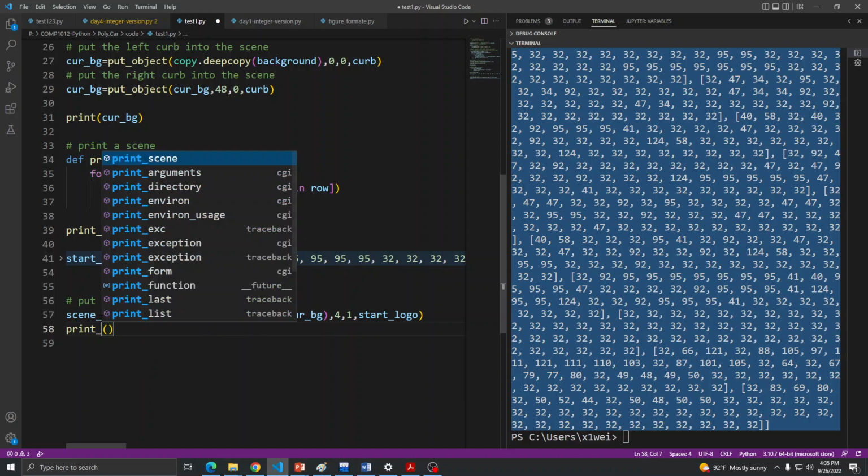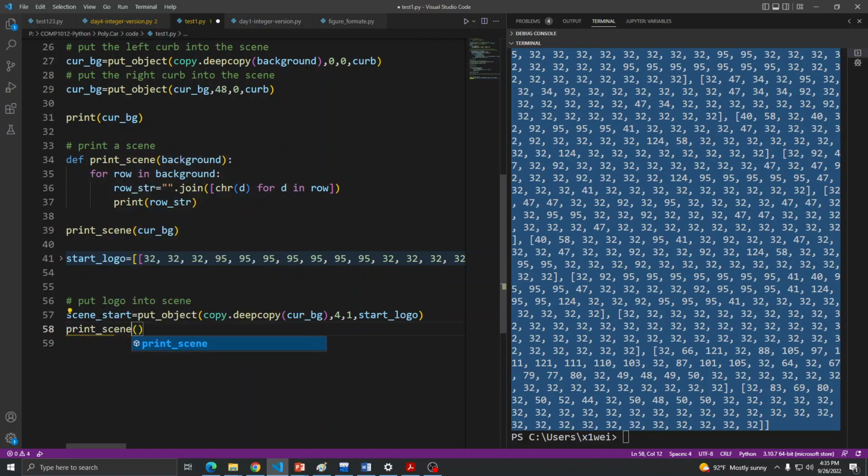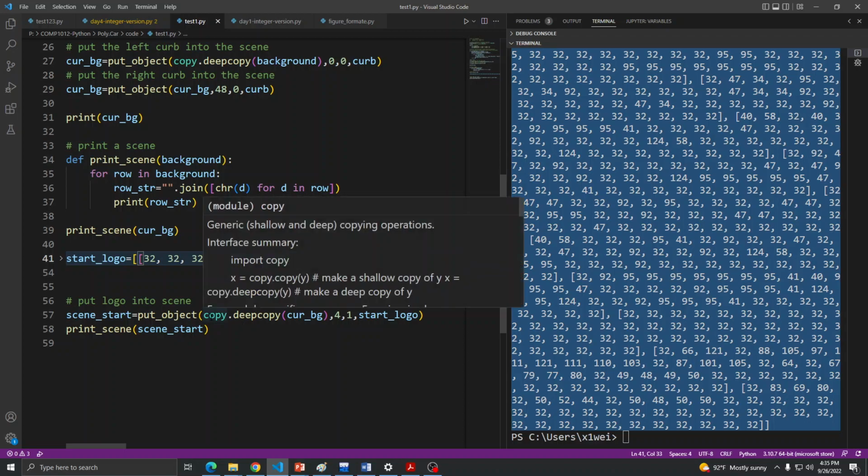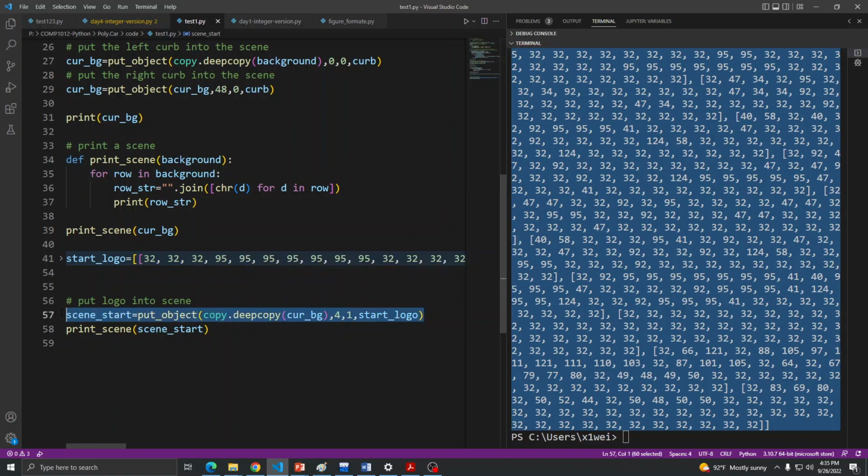After that we can print it out. Okay, sorry, let's print it out. Right now the logo will be updated in the same way as with the curves, and let's see if it works.